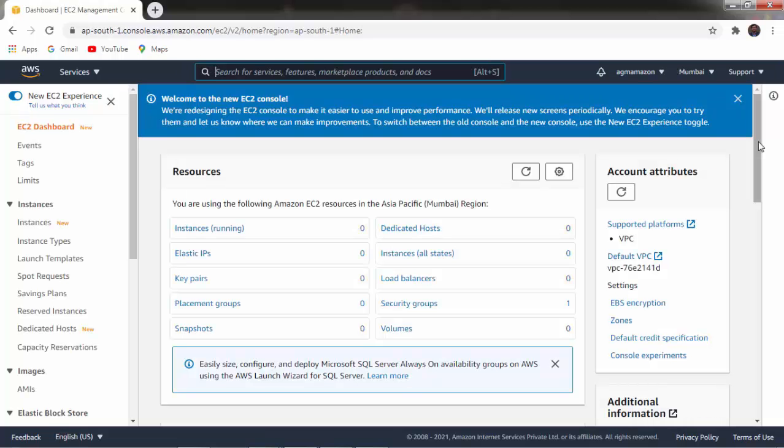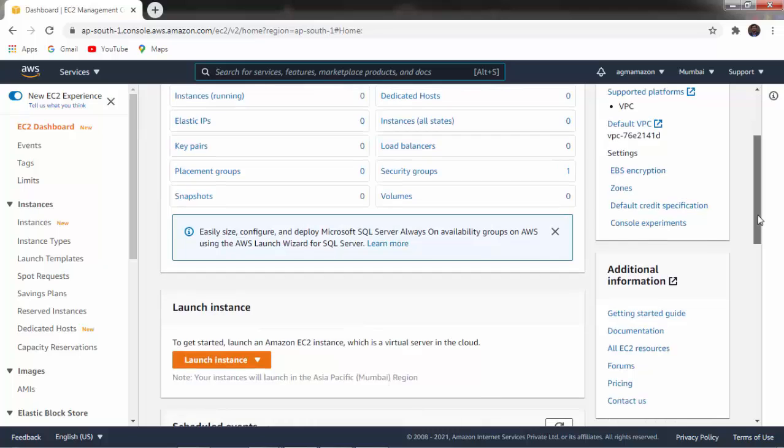Here you can get information about a resource, for example, instance running 0, elastic IP 0, key pair 0. On that page you just have to scroll down, and below you can get one option, that is Launch Instance. You have to just click here on Launch Instance.